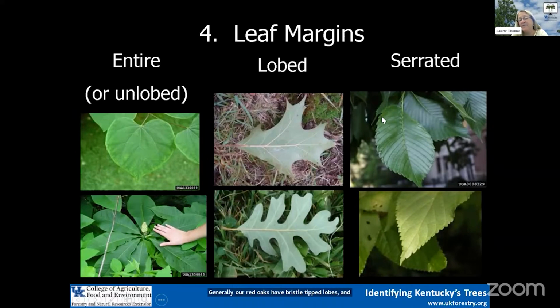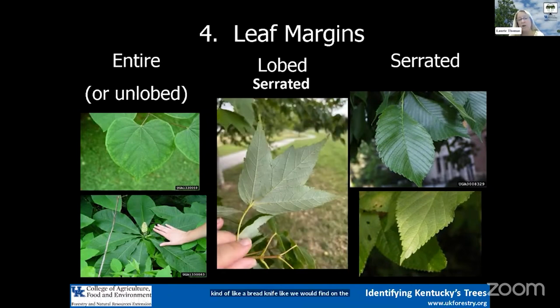And then we could have leaves that have serrations. Think of a serrated knife. They can have very fine serrations, little teeth along the edges of the leaf, or they can have even big, broad serrations, kind of like a bread knife, like we would find on the American beech. But we can also have leaves that are lobed, like this red maple, 1, 2, 3 lobes, and serrated. So they've got teeth along the edges, and they are lobed as well. So there's a lot of different characteristics to look at, but I'm going to introduce you to a tool that walks you through the order of this and explains it as it's going along.